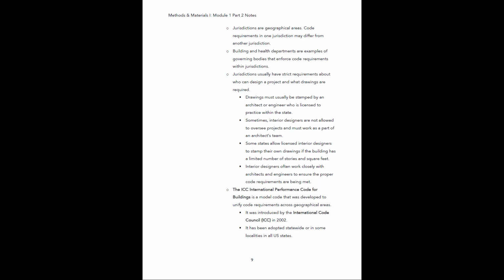So the Kent Building Department, if we're in the city of Kent, they're going to be the ones who enforce all the code requirements for new construction projects in the city of Kent.